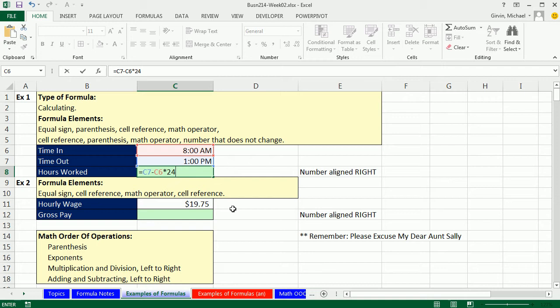Now, you have to know your order of operations, math order of operations. Parentheses, exponents, multiplication, division, left to right, and adding and subtracting left to right. So since multiplying would come before subtraction, and we need the subtraction to come first, we are going to put parentheses around this formula. So we have an equal sign, some parentheses, cell references, a math operator subtraction, math operator multiplying, and a number typed directly into the formula.